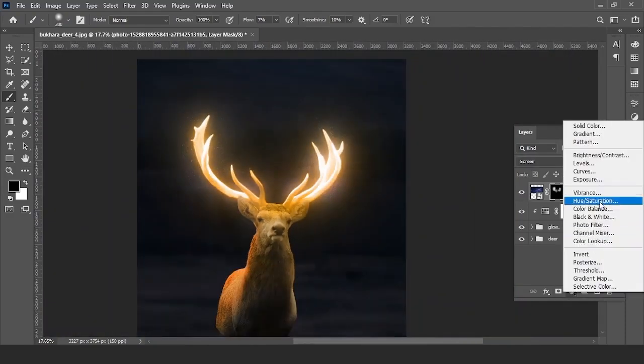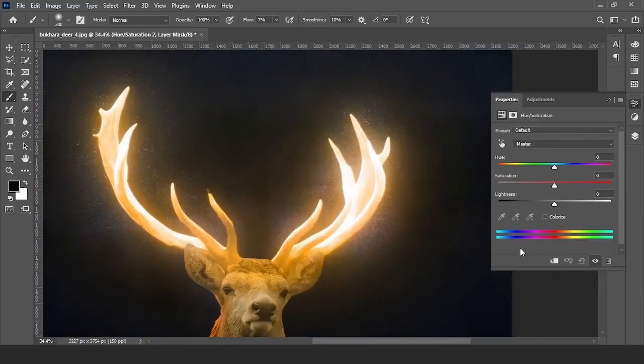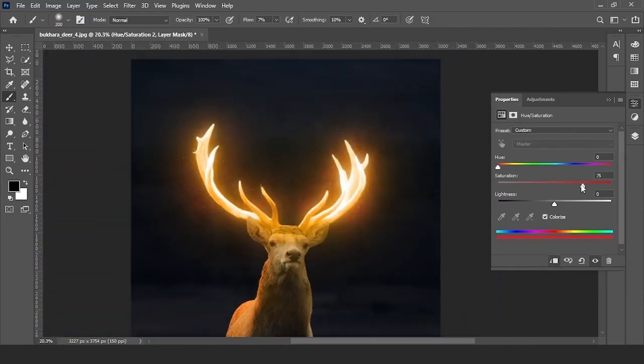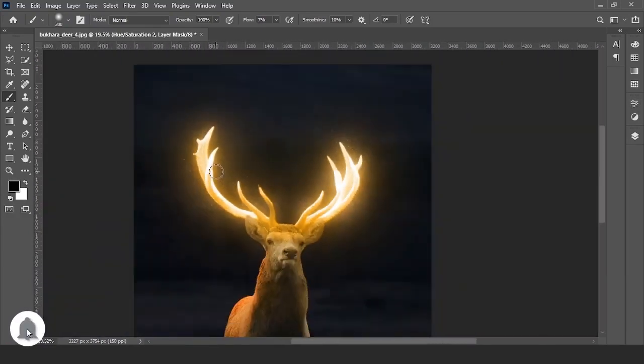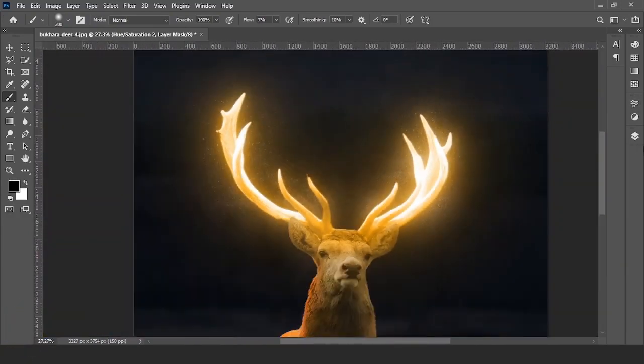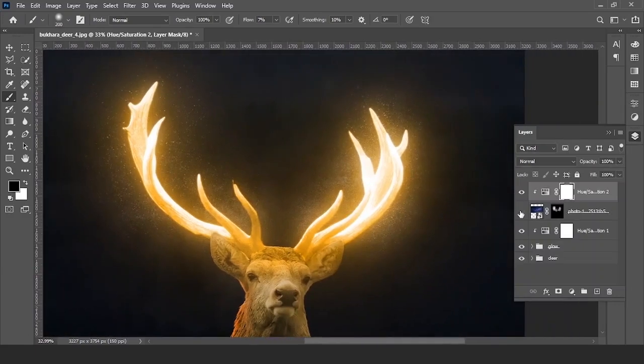Now we'll go into the adjustment layer and click on hue saturation. Next, we'll adjust our color. We'll reduce the opacity a little. In the end, what we did looked like this.